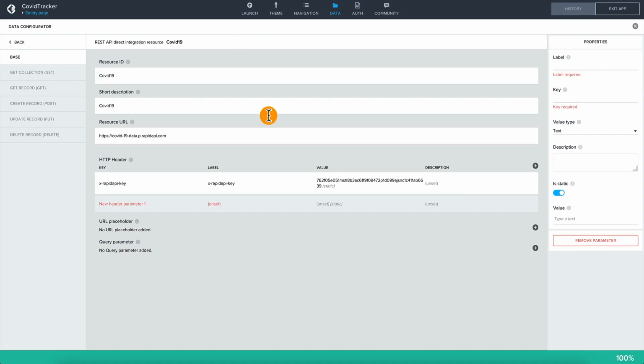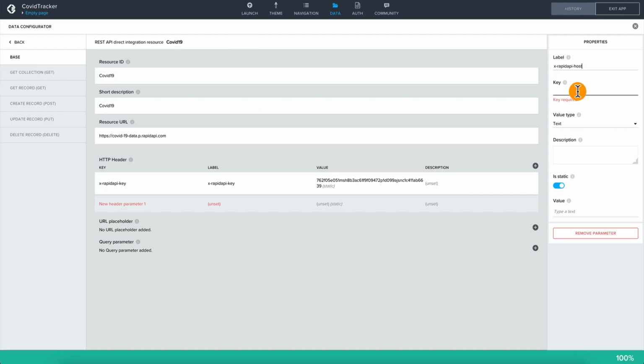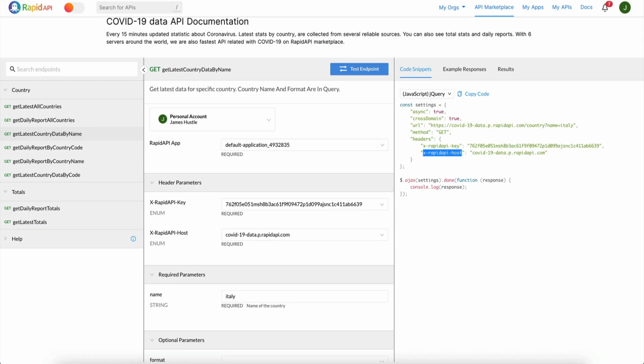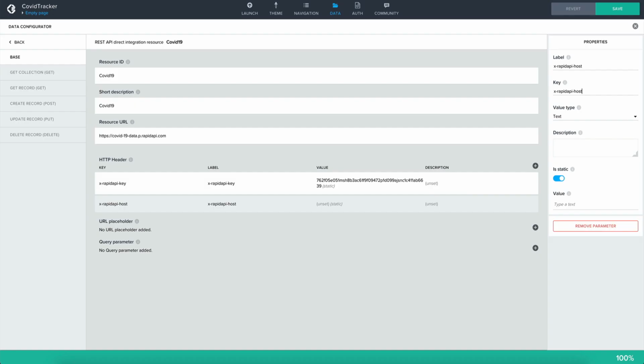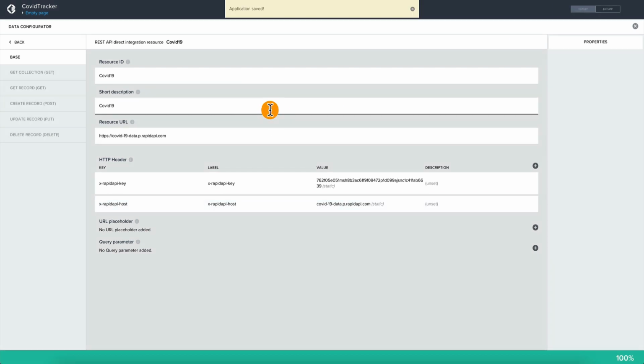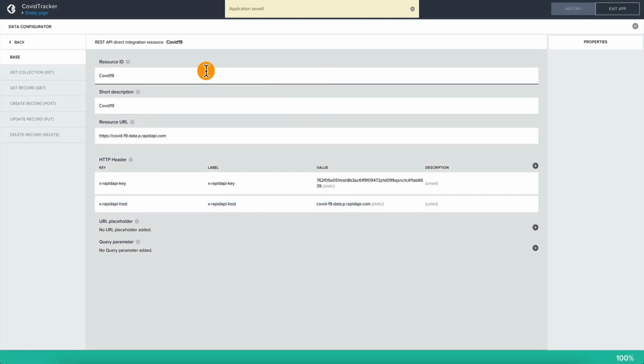So we're going to go back. We're going to configure this label here, key here. We're going to go in here and copy this thing. Okay. Go here. This is also static. We're going to hit save. Now we got this base configured.